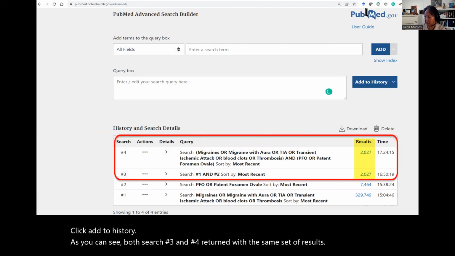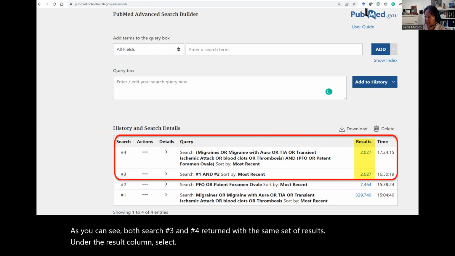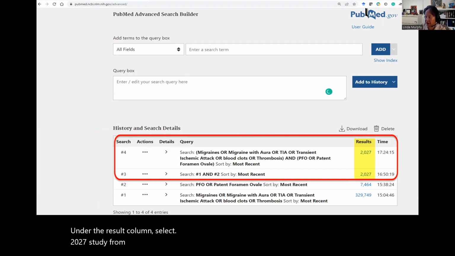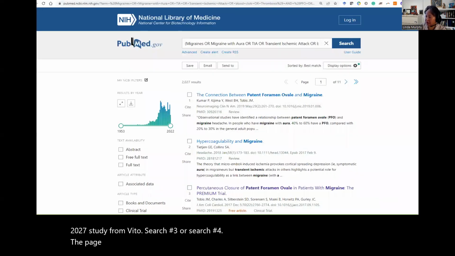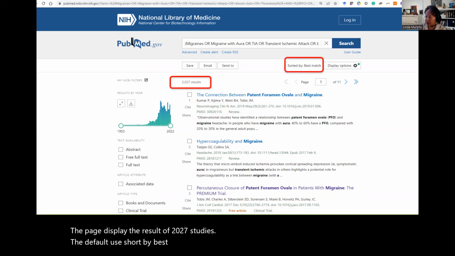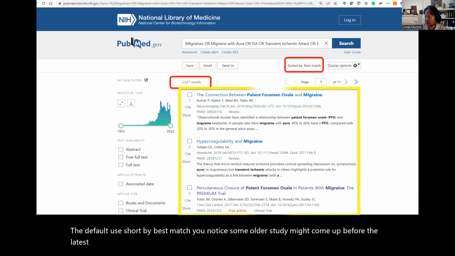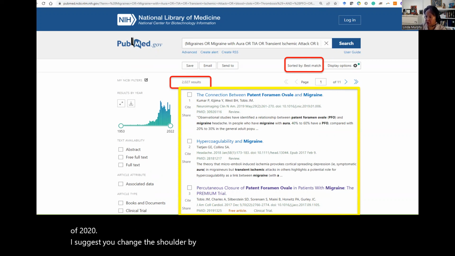Under the results column, select the 2027 studies from either search number 3 or search number 4. The page displays the results of 2027 studies. The default is sort by best match. You notice some older studies might come up before the latest studies, like what you see on the screen. The first 3 references were published before the year 2020. I suggest you change the sort by from best match to most recent.